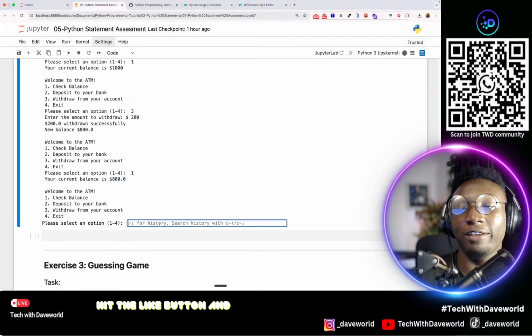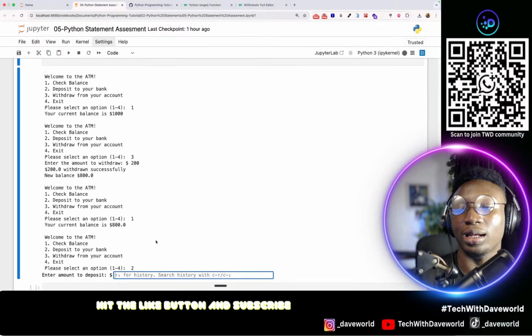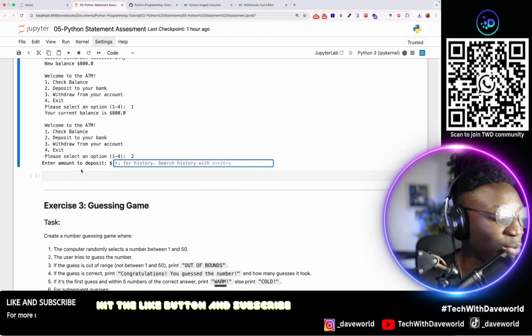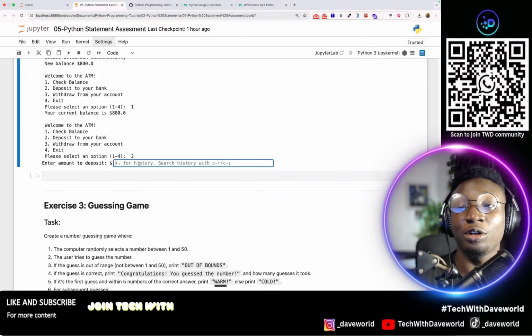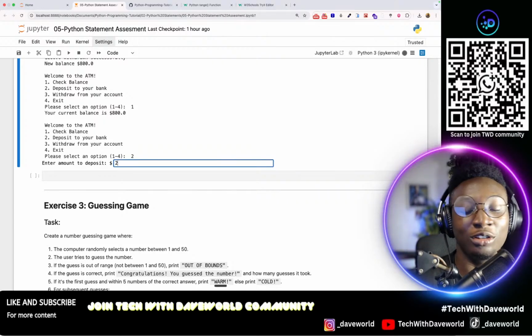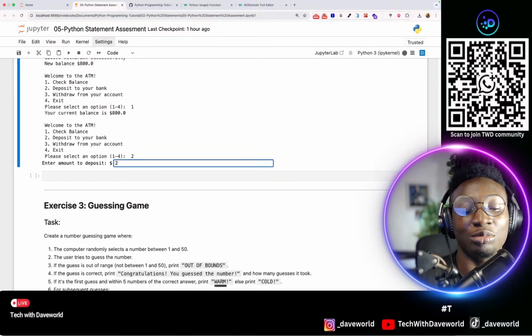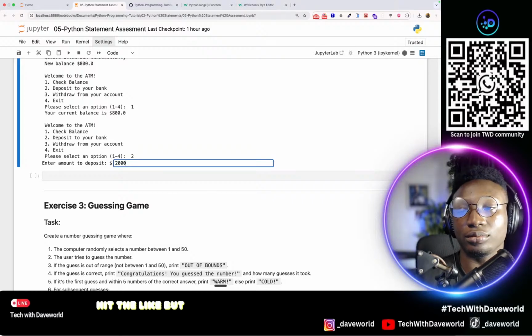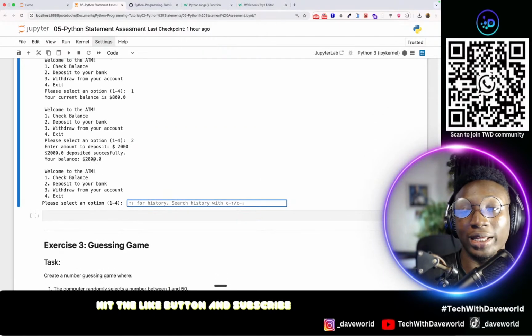All right. So if I say, okay, let me deposit to my balance, and enter the amount to deposit, right? Honestly, I'm wishing this is a real bank, this is my bank. I'm going to deposit like 2 million, right? But let's just deposit $1,000. So currently our balance is 2,800.